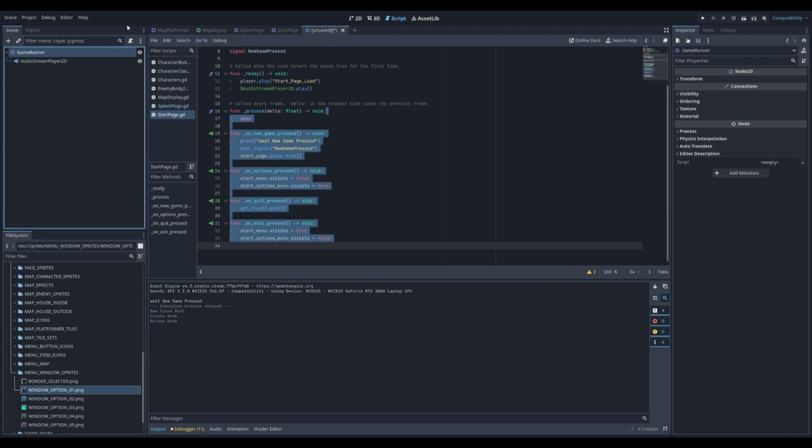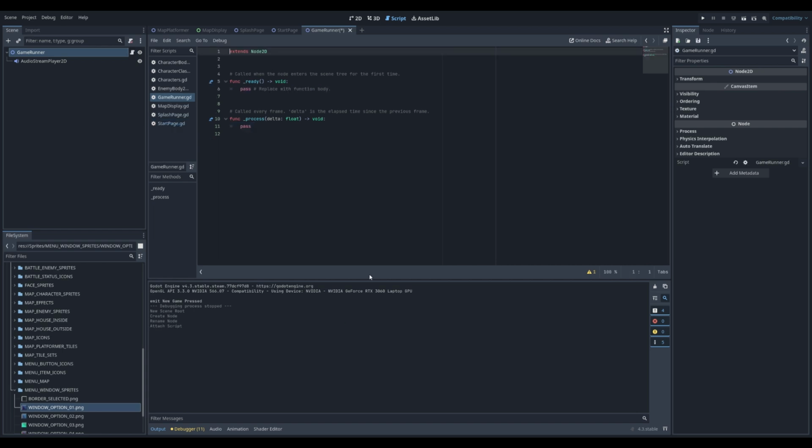So I'm going to save this scene real quick. Control S. Save Game Runner. I'm going to add its own script named Game Runner. That's going to be inside of scripts. Cool. So we're going to start with our state machine for the game itself.